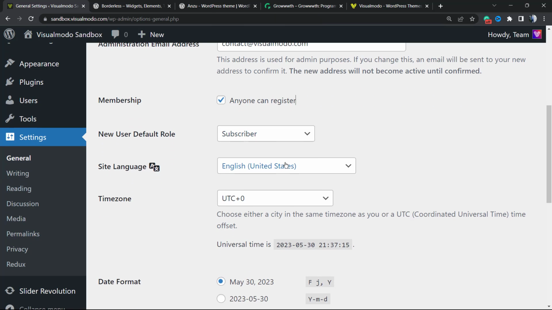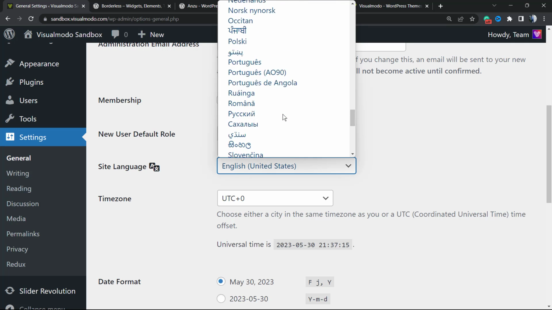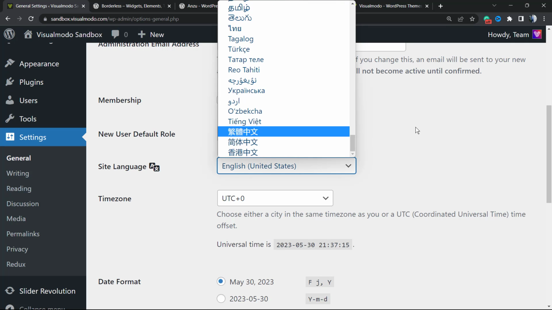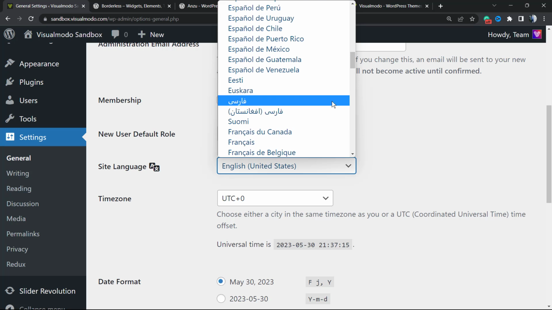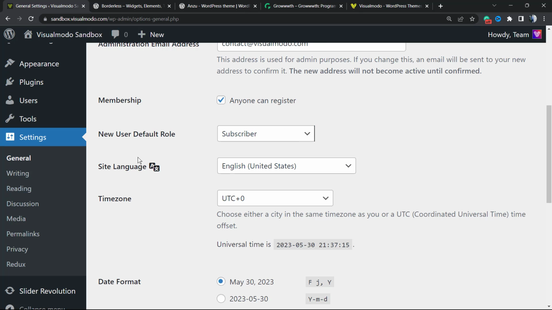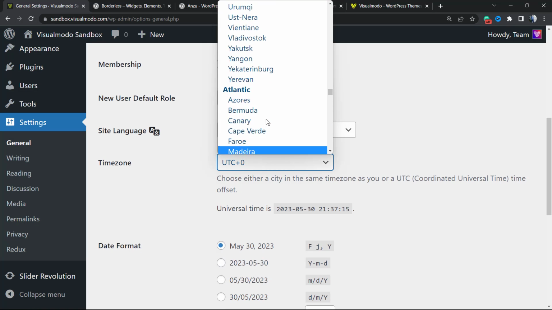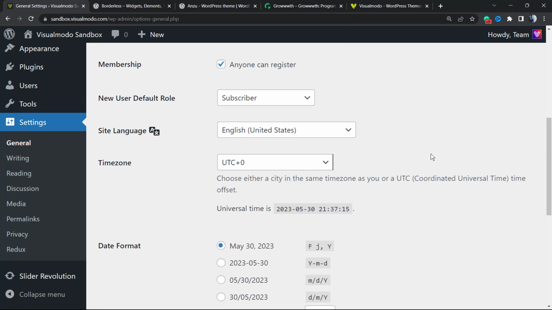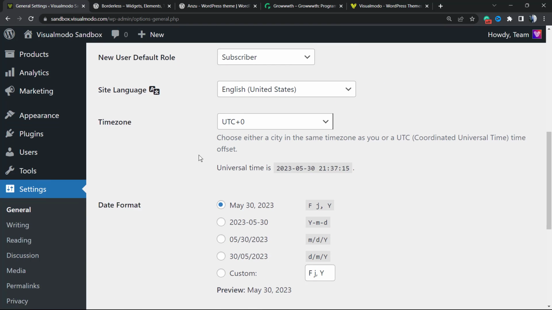Then we have the site language. We can change the entire WordPress backend language right here to any of those languages. WordPress is really well translated, they have a big community, okay? So in case you want to change your language, you can do this right here. Now we have the time zones. We have a lot of time zones right here. Choose the best one for you. WordPress is going to try to find the best one for you, but it changes according to your needs.